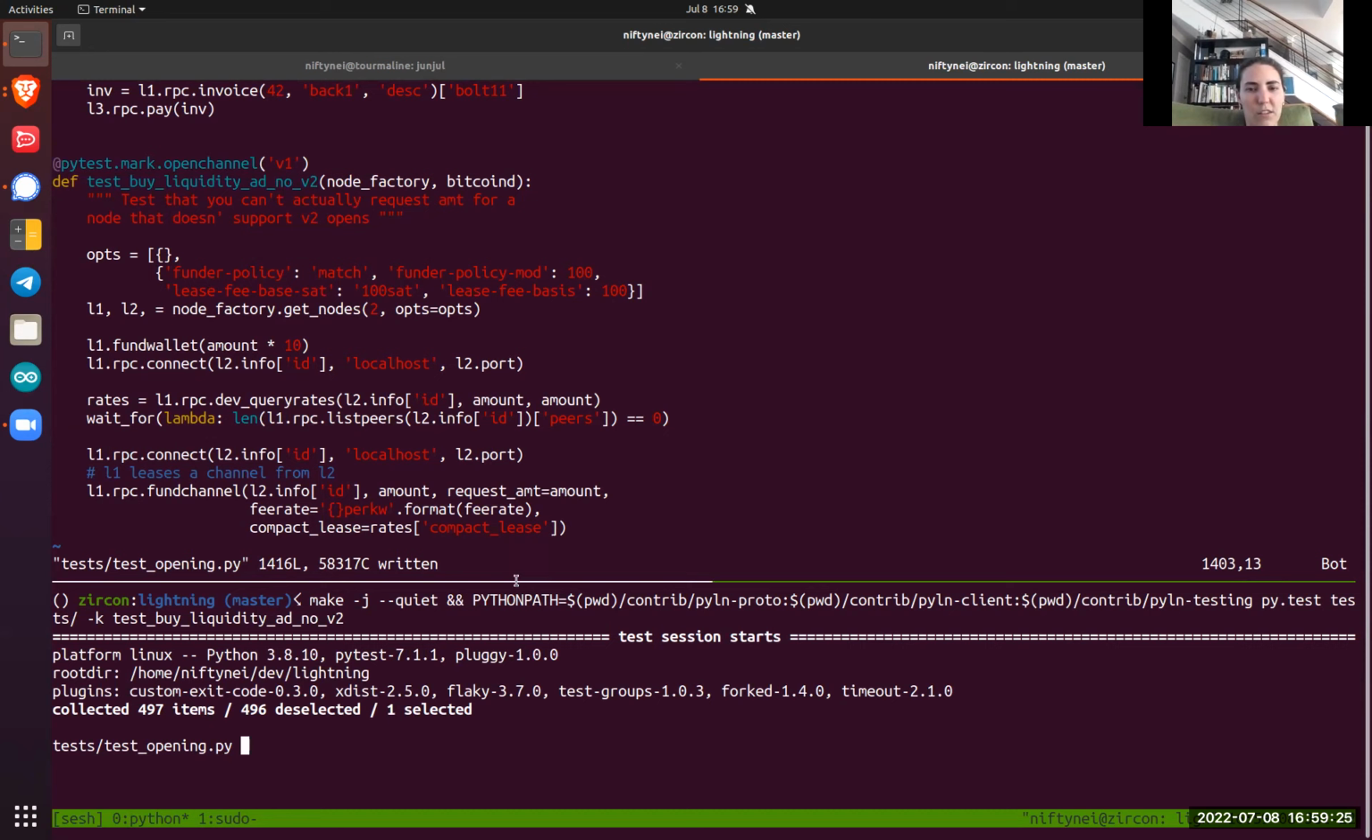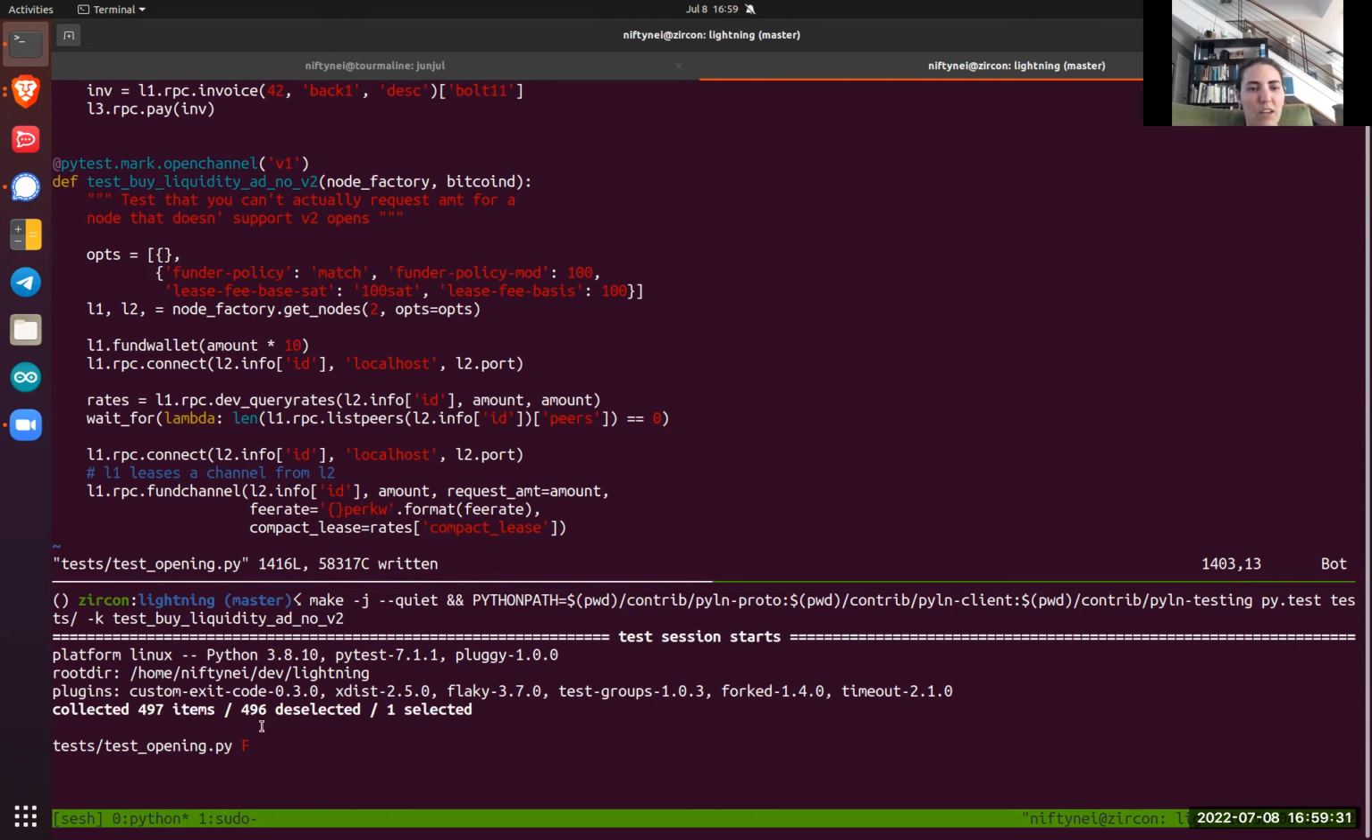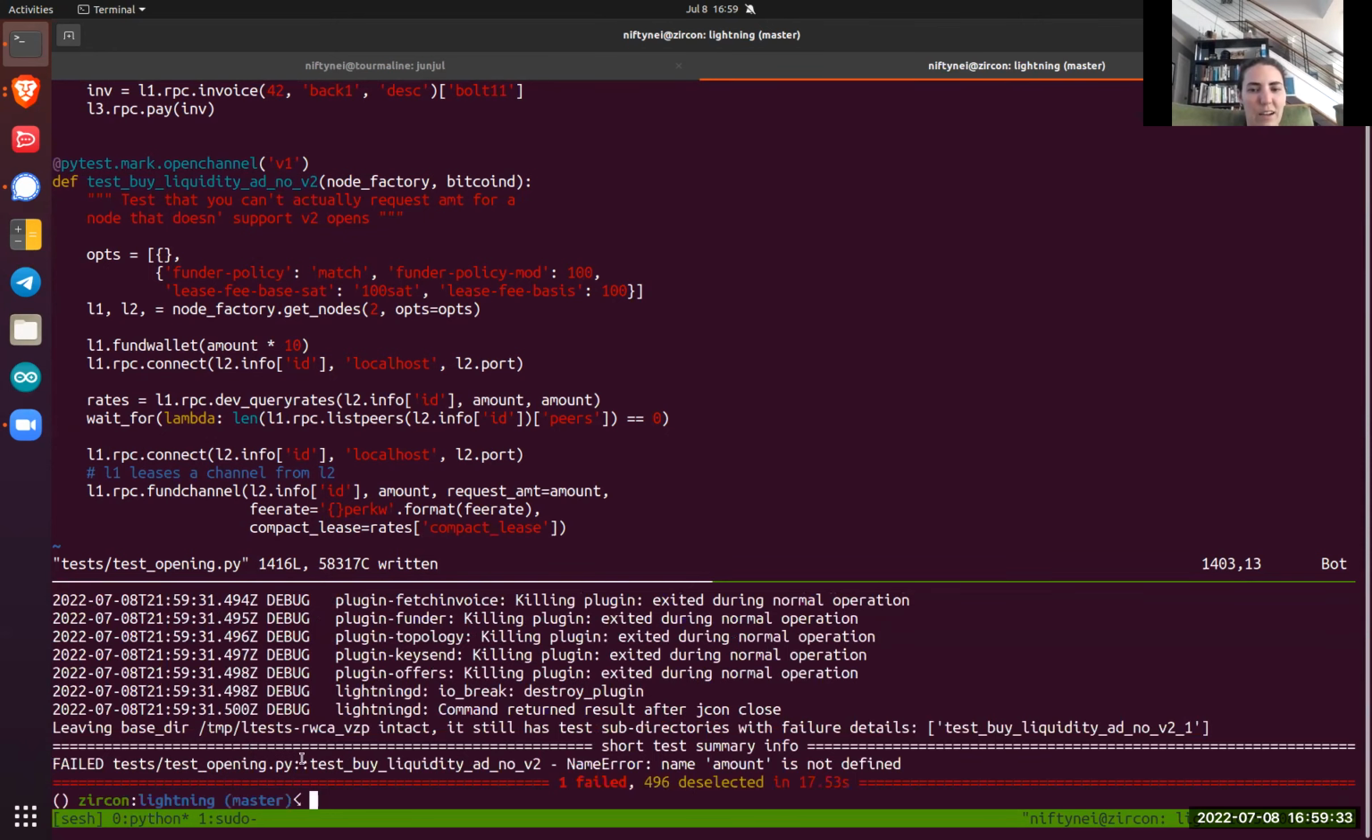Did I turn Valgrind off? I did not turn Valgrind off. This is gonna take a while. Okay. Well, that's nice. It failed. Why did it fail? Amount is not defined. Okay. Well, where's amount? Amount is here.